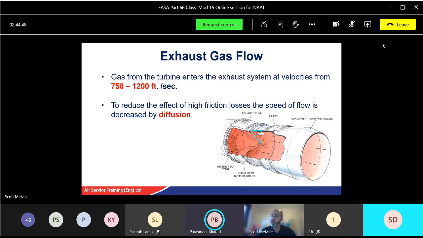So we get a divergent shape, which slows the gas down initially, then the gas will stabilize and come down towards the end of the exhaust. And as you can see here, we've got the propelling nozzle at the end of the exhaust, which is convergent in shape. So at the end, it converges, speeds up the gas, and that propels the gas out the back end, which propels the engine forward. Newton's third law, every action has an equal and opposite reaction. The gas comes out, pushes the engine forward, and the engine is attached to the aircraft, so it pushes your aircraft forward. So that's the basic insight there.